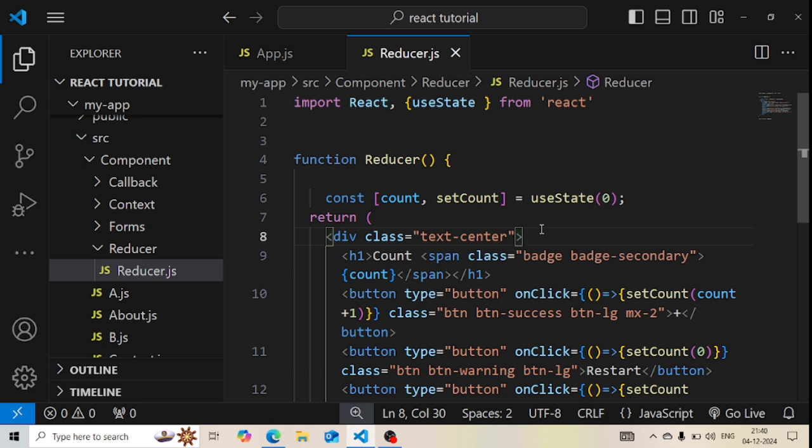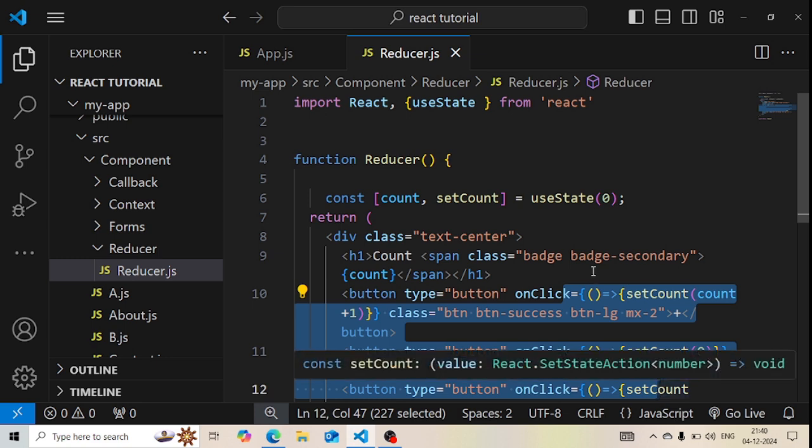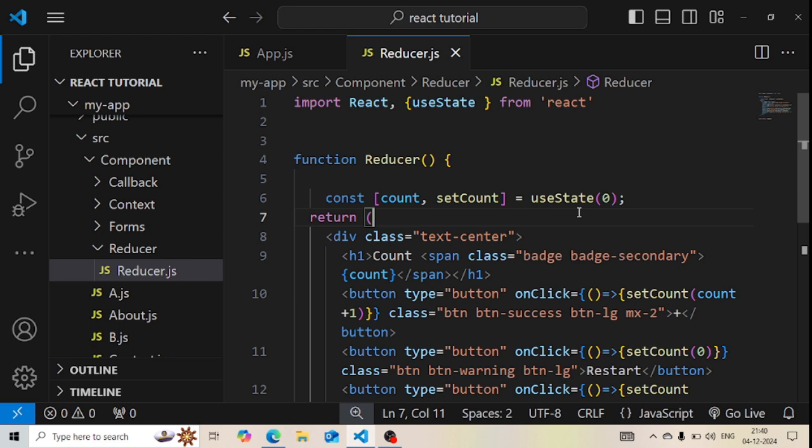A question must be arising in your mind: although I have the useState hook, why do I need to learn something new to perform the same functionality? It seems quite absurd. The reason is that in this example, the logic is very simple. We just need to increment or decrement. But in production level applications, the state functionality is very complex. To handle that, we have the useReducer hook.